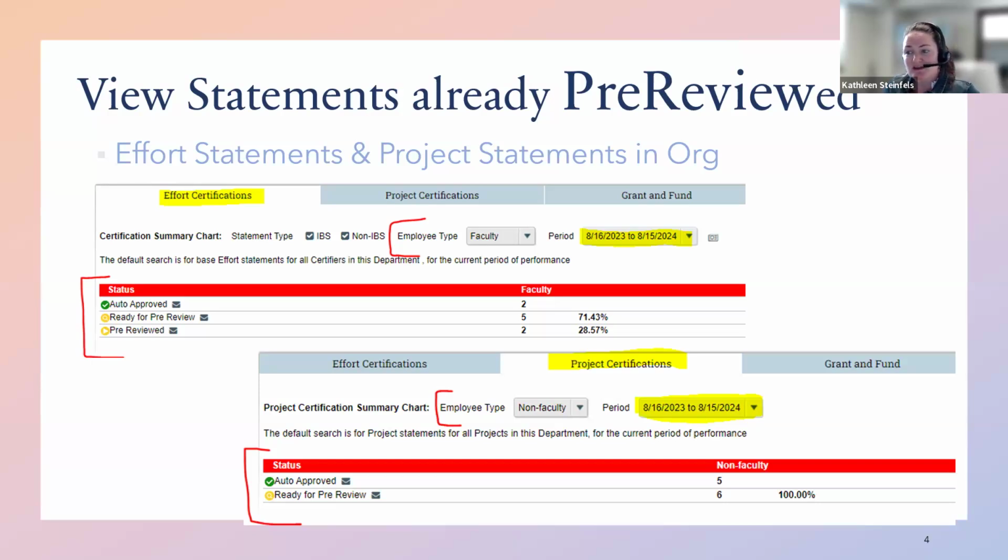So in this case, for say effort statements, below the status update summary here would be the list of statements, and you could select from any of those. They no longer show up in your work list because they've already been pre-reviewed and completed this task. So this is how you would go and find them, and you would follow the same steps in order to access any project statements that have already been pre-reviewed.